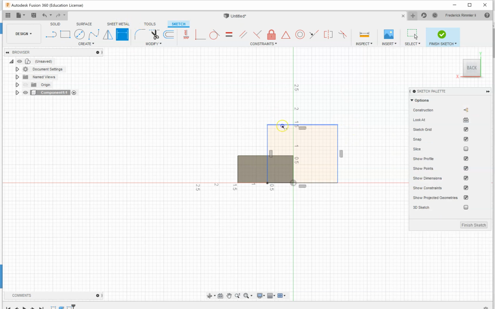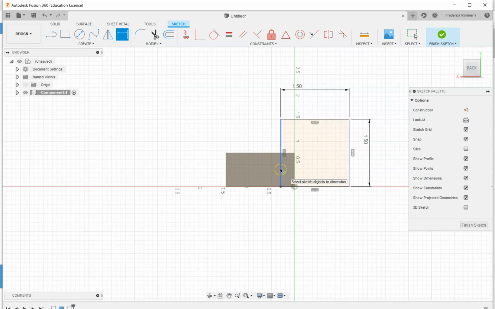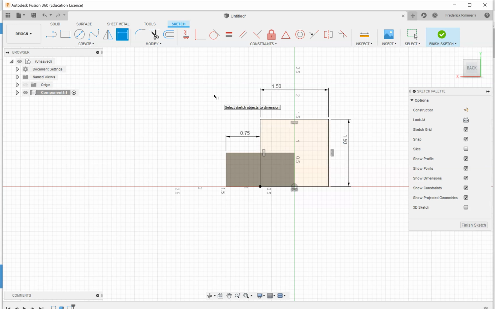And when I dimension it, 1.5 wide, 1.5 tall, and then I want it right in the middle. So from the edge of that square to the edge of the part, I'm going to make it 1 cube, 0.75. Now you might think that this square is on the wrong side, but remember, we're on the back of our object, so the object is turned backwards.